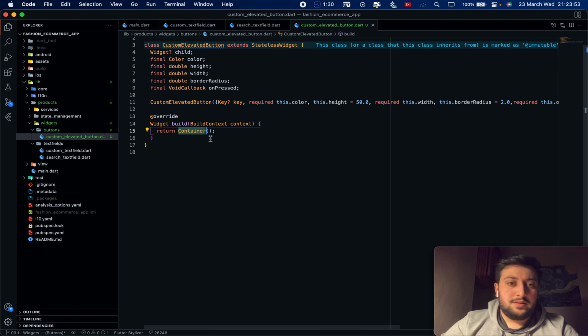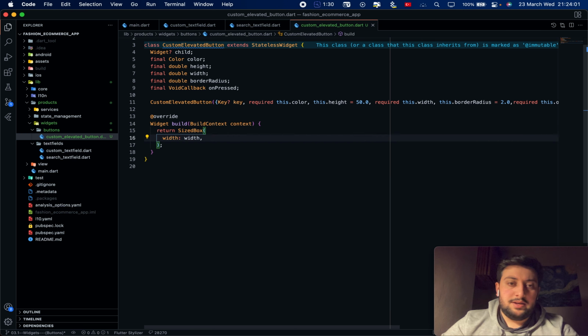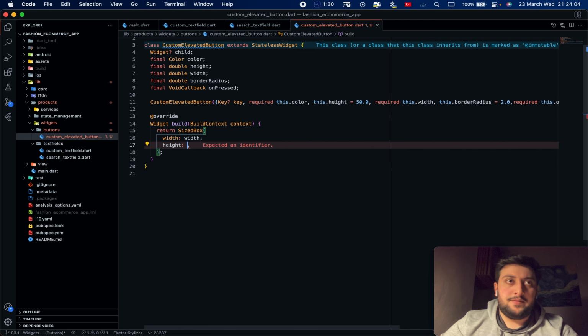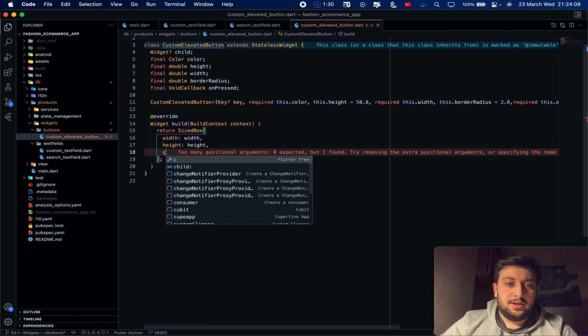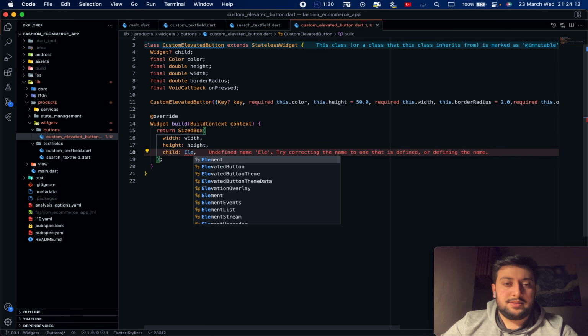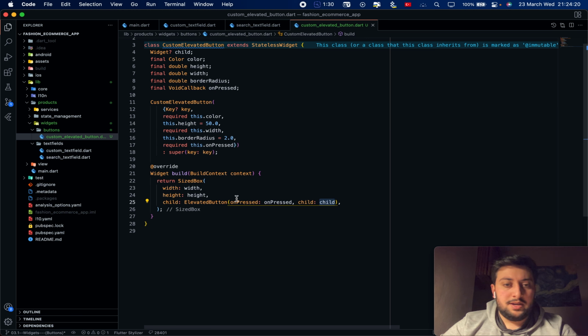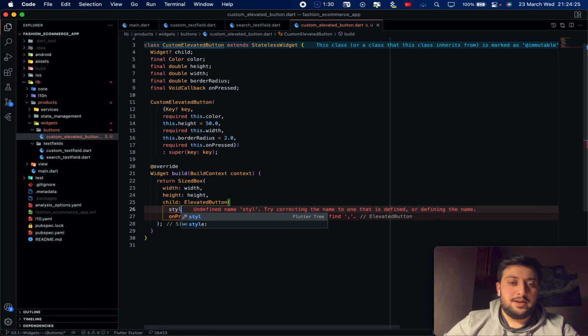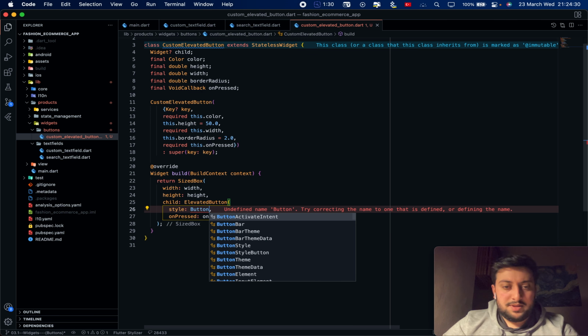Now here, not content, I want a SizedBox with the width and height again, and inside the child an ElevatedButton. We say onPressed and child, okay. And another thing here is the button style, so we call ButtonStyle.